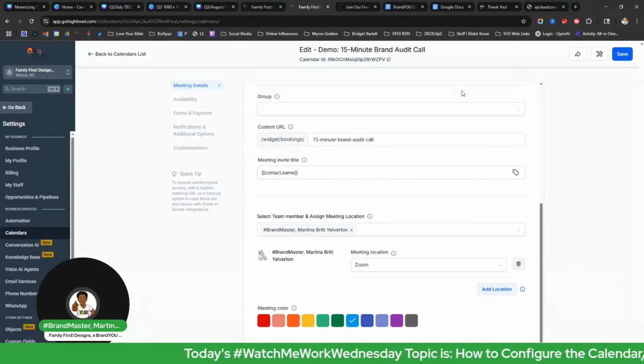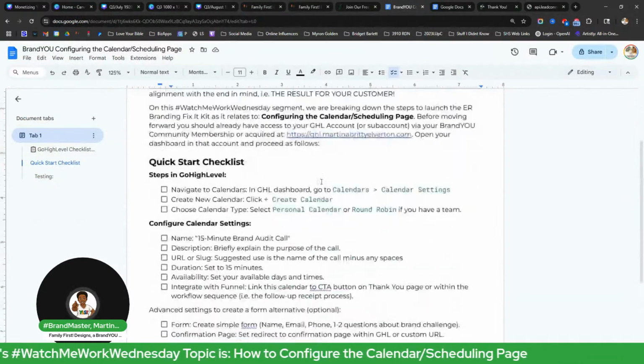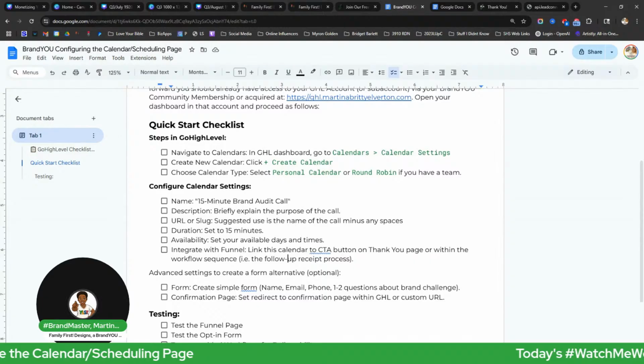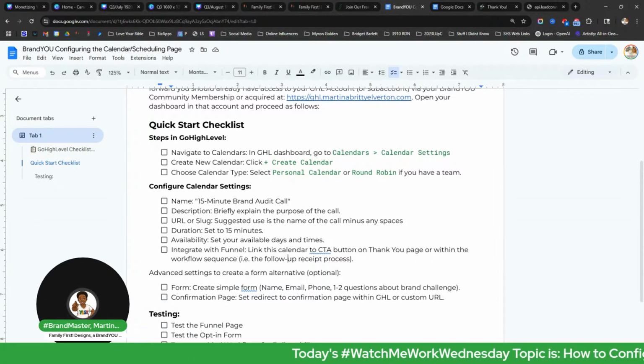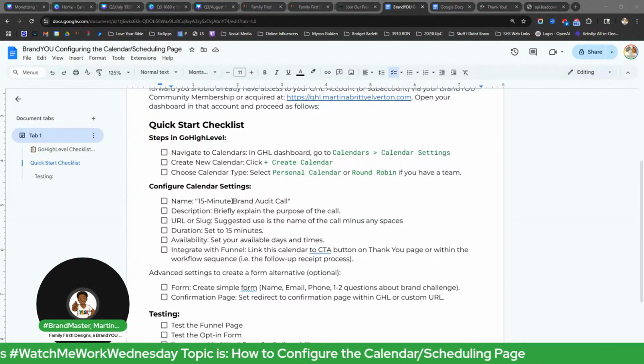These are the advanced options that I will go into this checklist here and make available to you as I walk further down through some of the options that you have. But that literally is the most simplistic way that you can set up the configuration for your scheduling or your calendar option that happens after they receive your product.